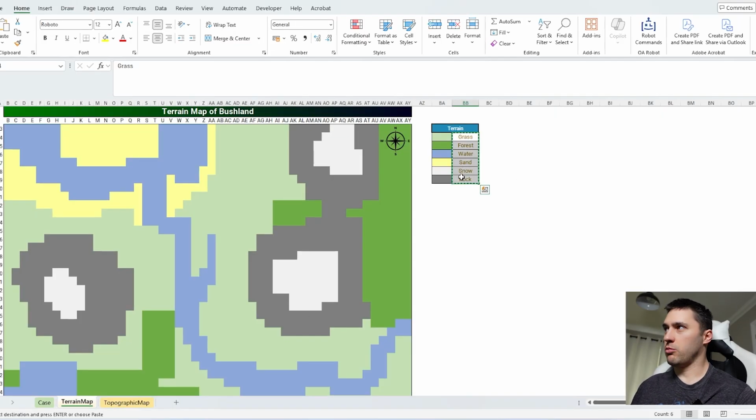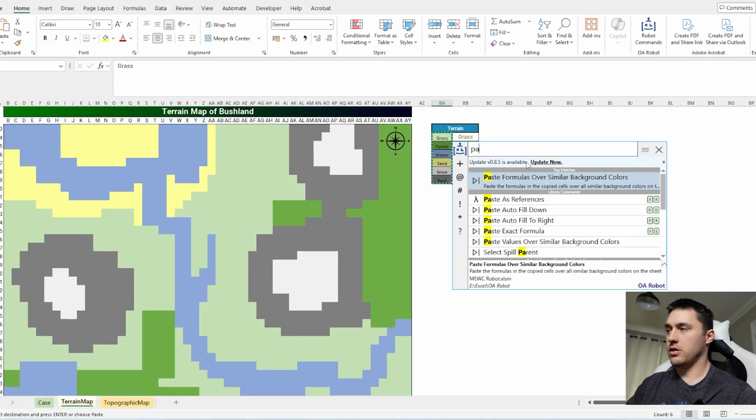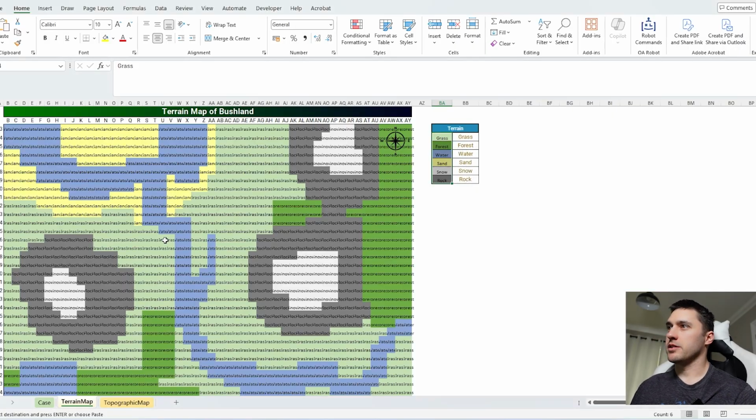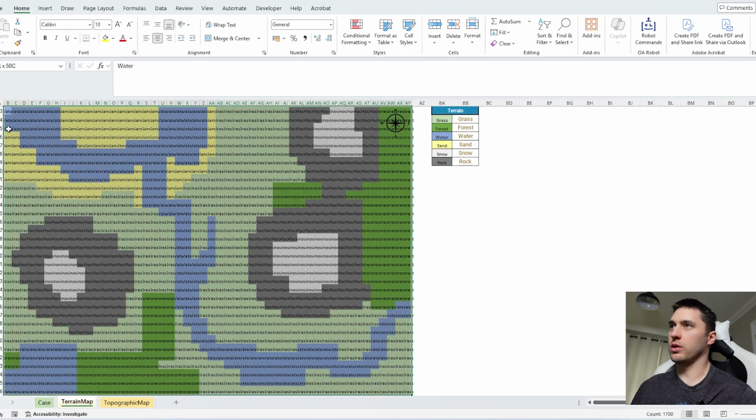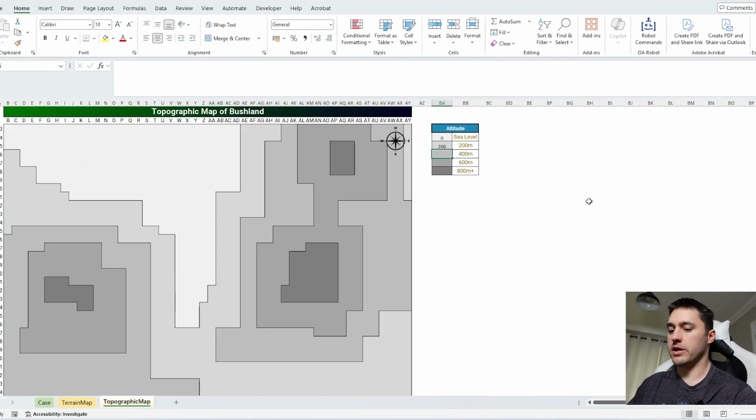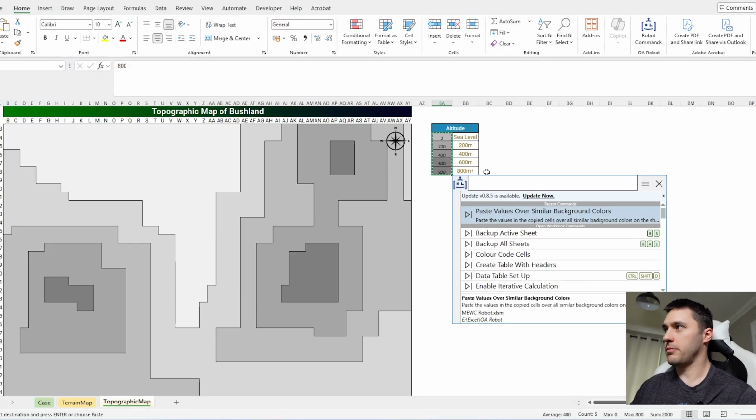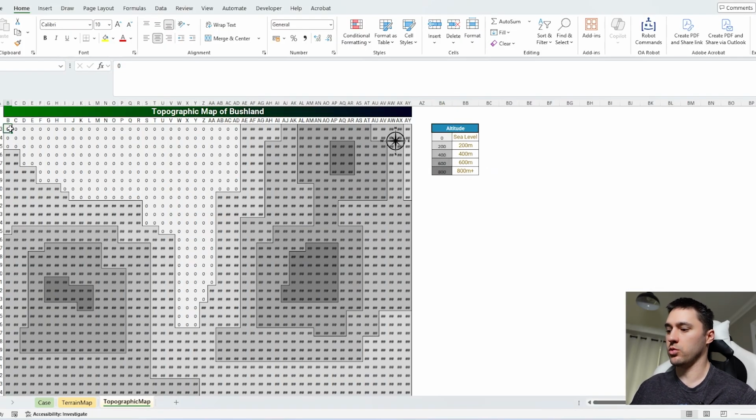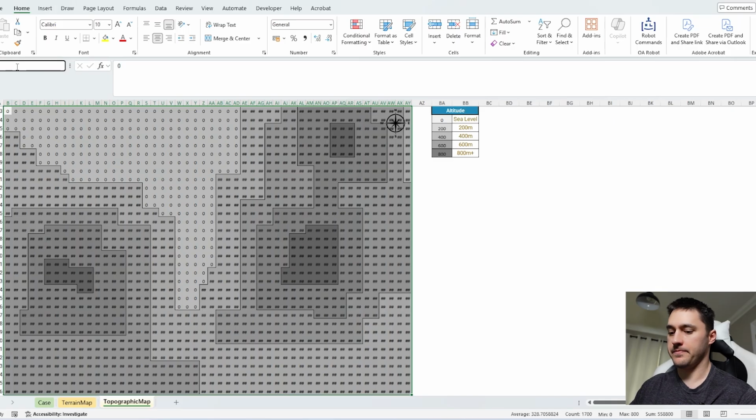I'm going to use OA Robot here to copy the background colors. So that's basically a VBA macro, and I'll call that map, so MP for map. And then the same for topography. I could do that with a formula, but it's probably quicker to type it out if I don't make any mistakes. And same thing, paste over similar background colors, and we'll call this TP for topography.